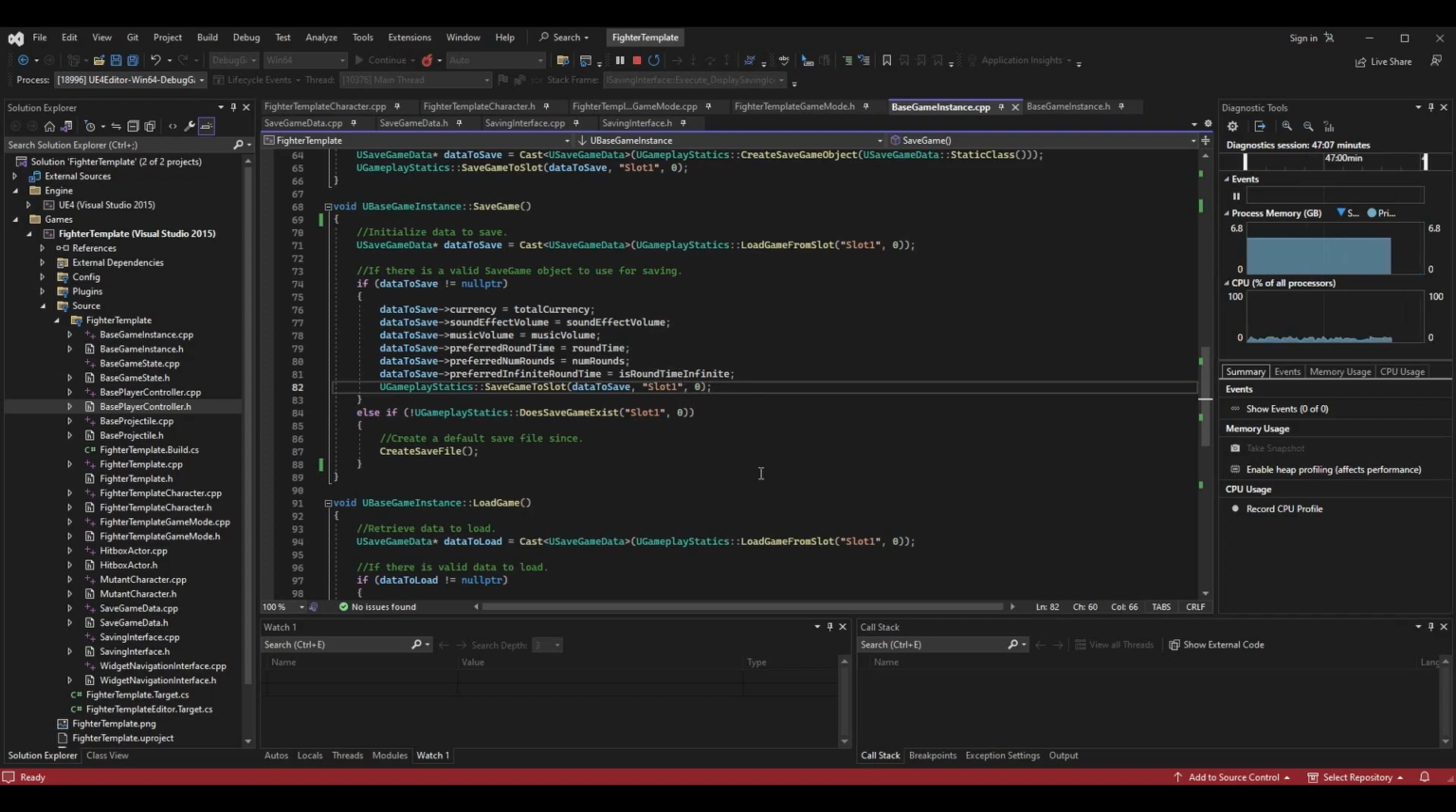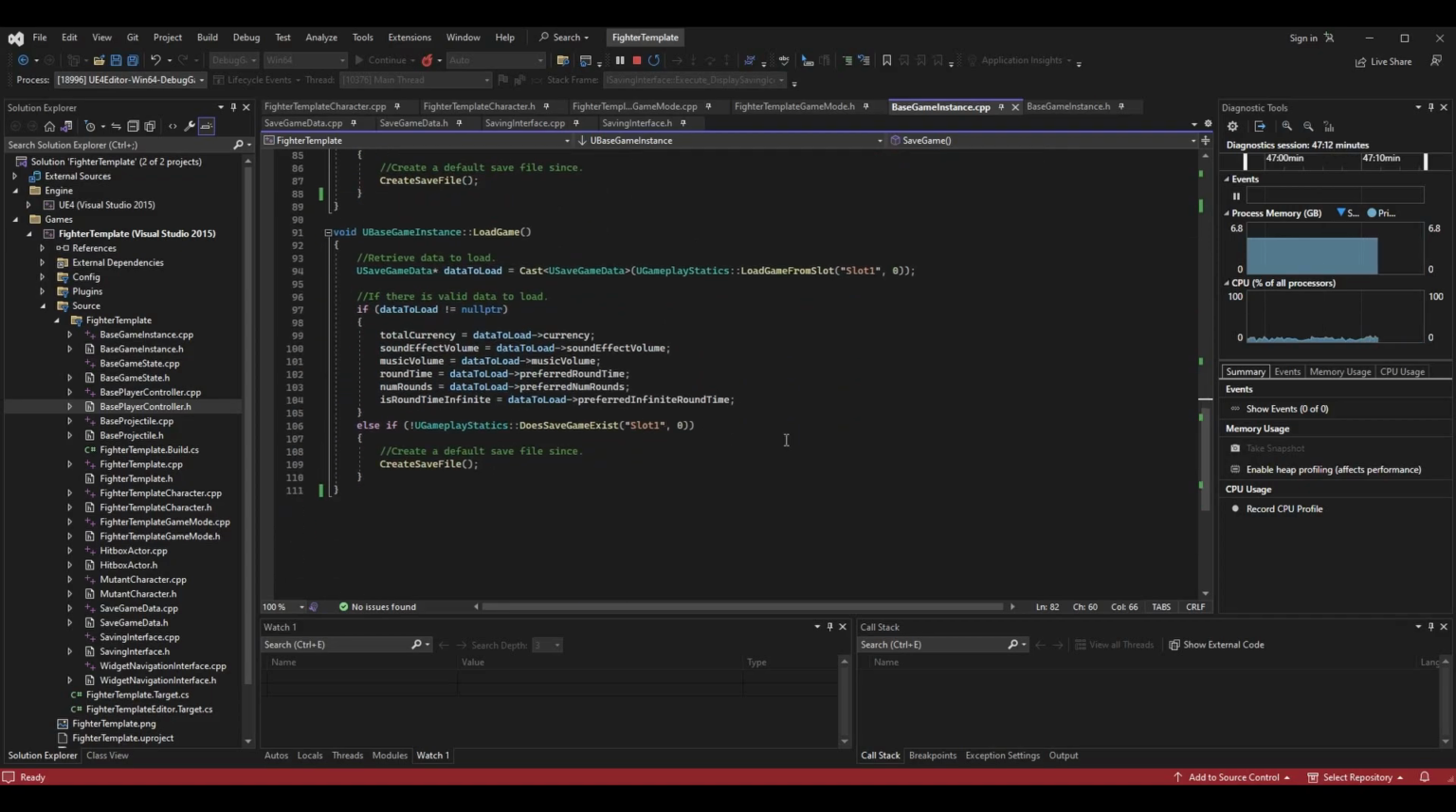Of course, when we save something, we also have to load in that data as well. So if we scroll down to our load game, we're going to do the same thing we just did, but in reverse.